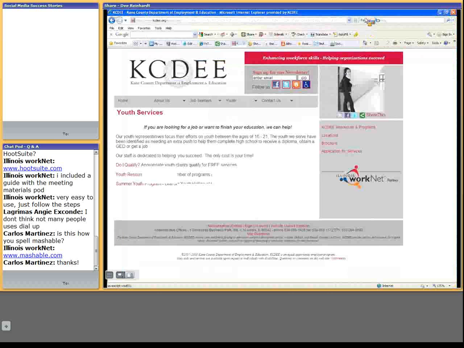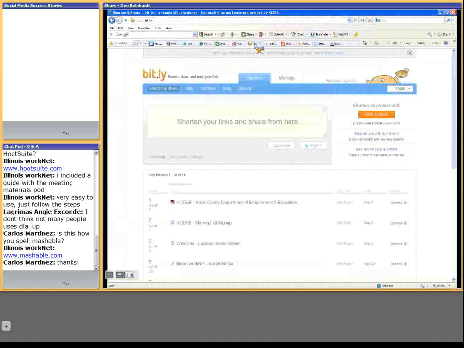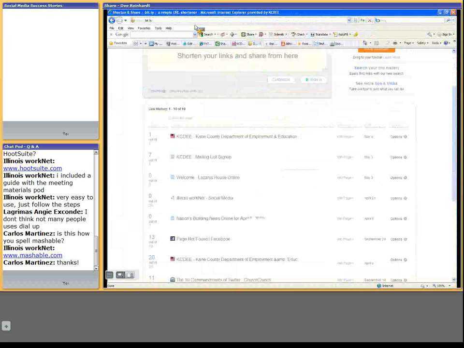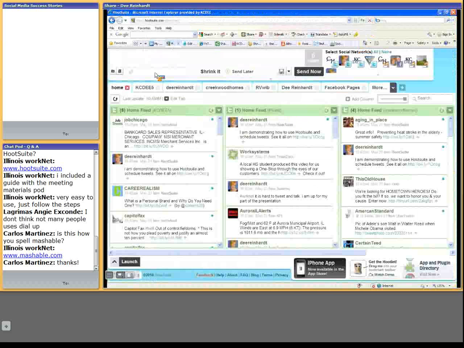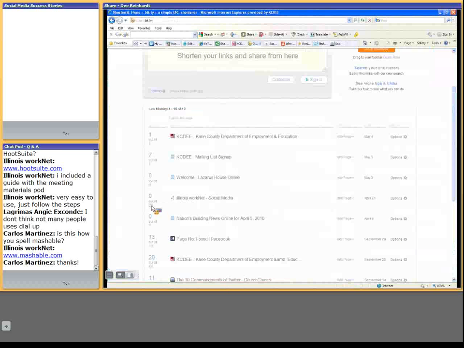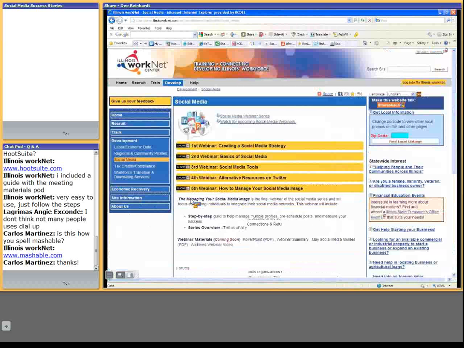Shorteners. If you're talking about shortening web links, this particular one is bit.ly. And if you're using HootSuite, the shortener right here will give you an ow.ly or an ht.ly. But if you're using bit.ly, they use the bit.ly. And if you look right here, I've tweeted out about the social media page. I've had 9 clicks out of 26 views for the page that takes you to the social media page on illinoisworknet.com.